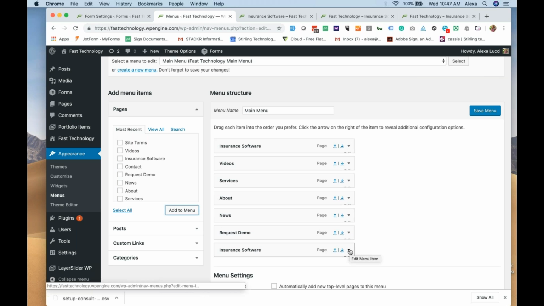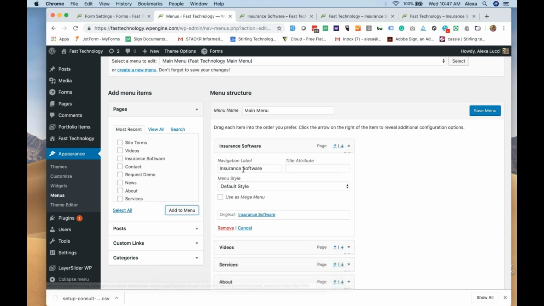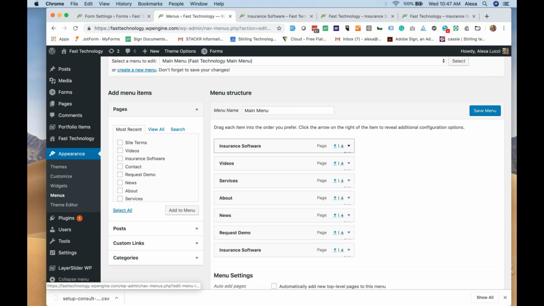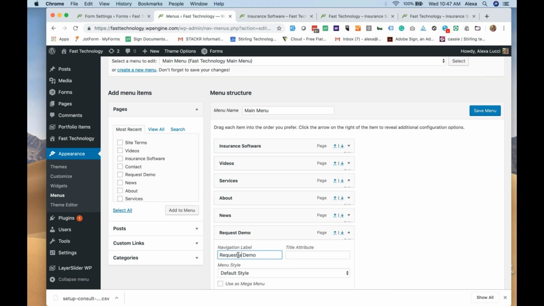If for whatever reason you want to change the name of the page, so maybe insurance software just comes across as too long, like I want it to be all one word. If I open up the caret, I can then just change the label to say something different, but it won't affect the page or anything like that. So that is an option if you wanted to change what these say. So maybe for request a demo, you can actually change the label here.